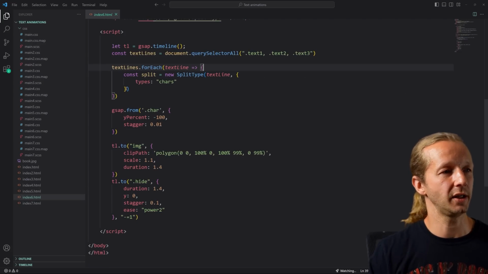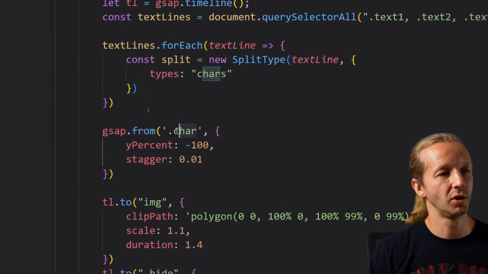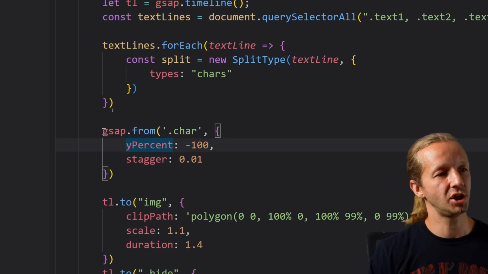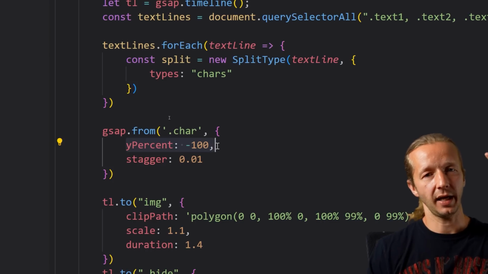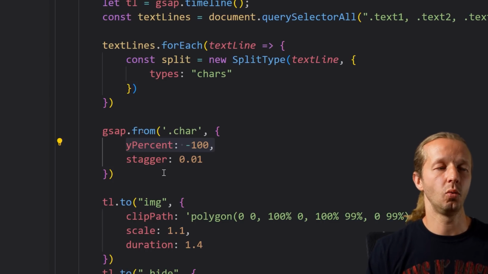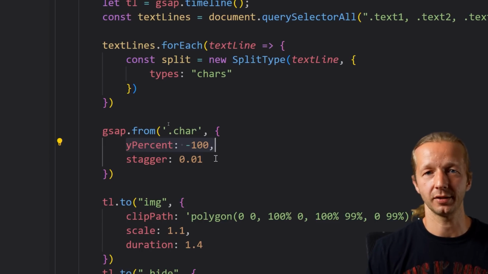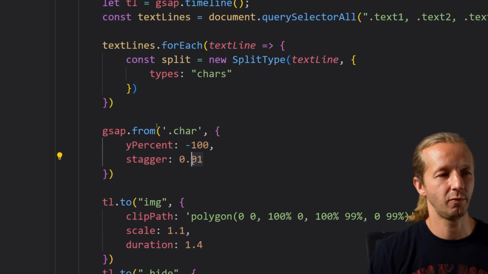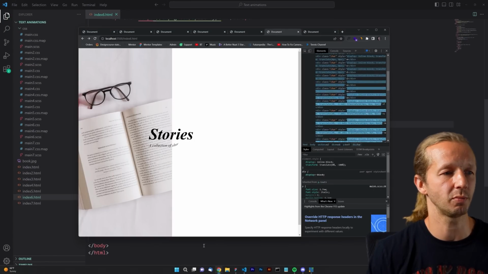And so the way that works is once we have a class called char, which is the class that it automatically gives each one of those characters, we can then use GSAP from yPercent -100. So it's going to set the initial position of these as being out of view, and then it will animate it into whatever its original default view is, which is basically yPercent 0. And then we stagger it with 0.01. So if we change this to 0.1, it's going to take a long time to go through each character, but I'll show you just for demonstration purposes.